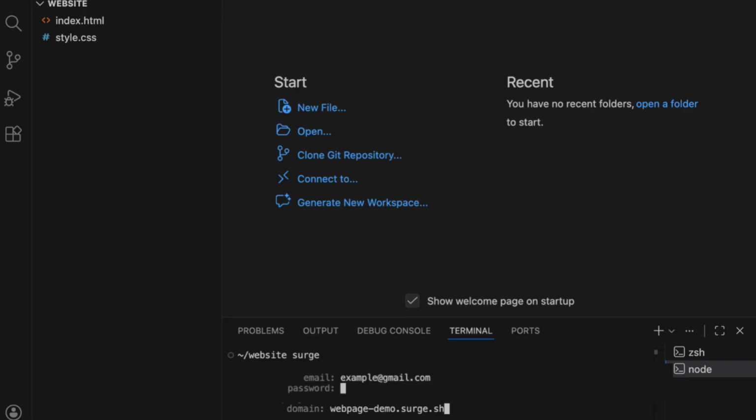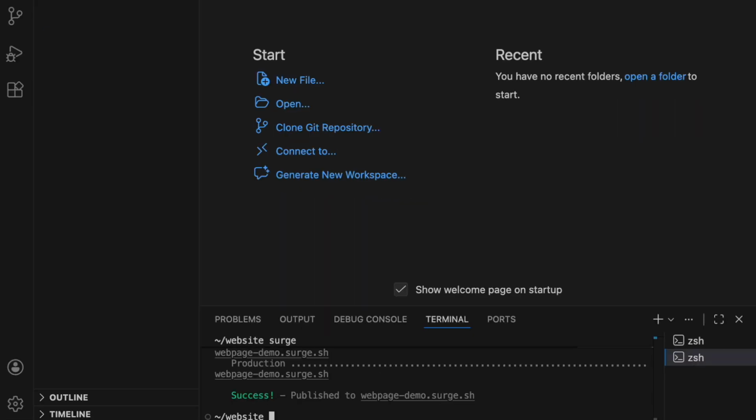Now, you'll be asked to choose a domain name. This is the web address where your site will be live. For example, you can type webpage-demo.surge.sh. If it's available, Surge will use it for your website.